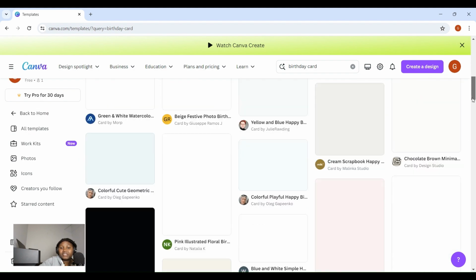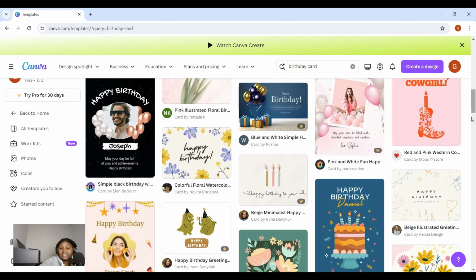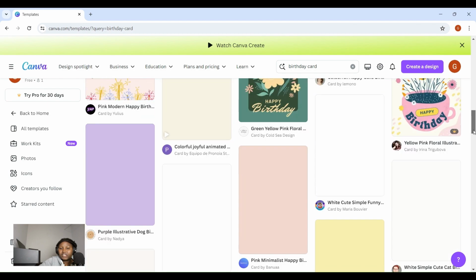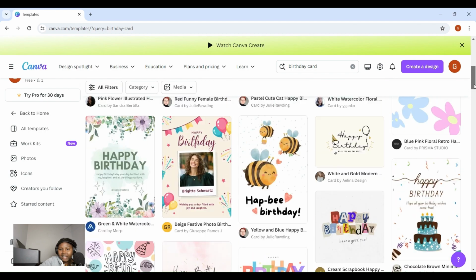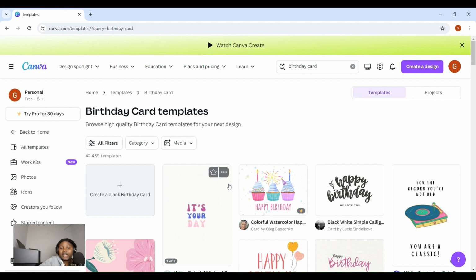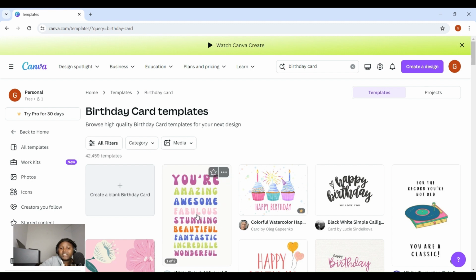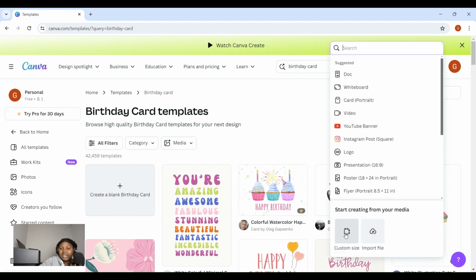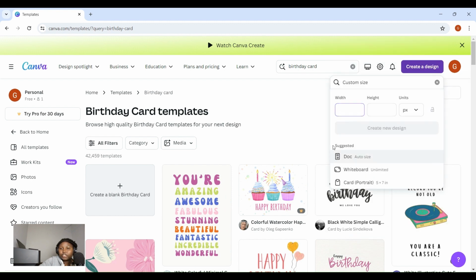You can choose any of these templates and start to edit them. Any template that works for you, you can edit them. Now, if you want to create from scratch, you can click create a blank birthday card. But if you do not like this shape, you can choose any of these existing ones and create a new page that does not have any of the designs, which I will show you later. Or you can come here, click on create design, and then click on custom size, choose how wide and how high you want it to be.